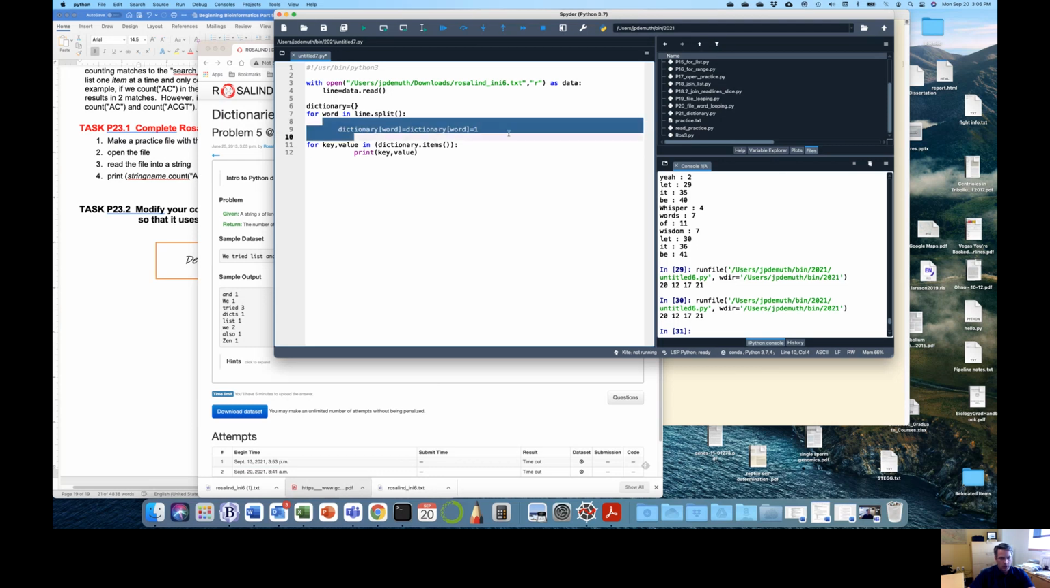Sorry, keyboard's not working right. We could just say if word not in dictionary, dictionary word equals. What does it equal?